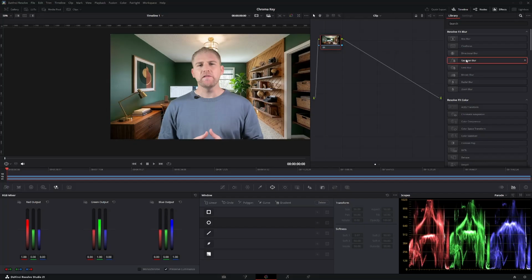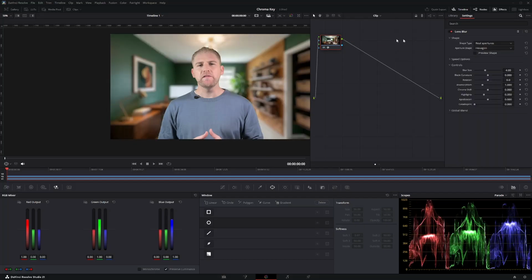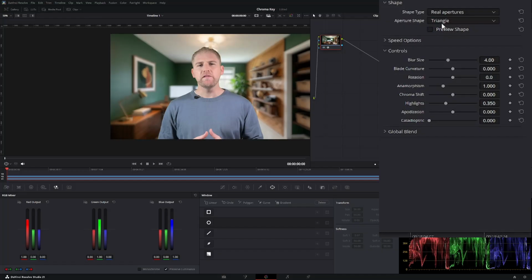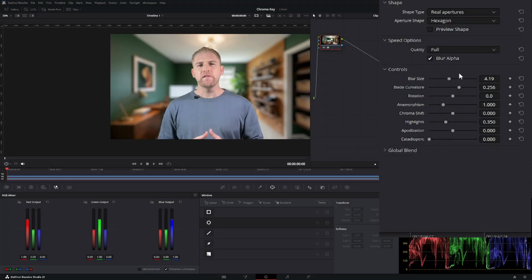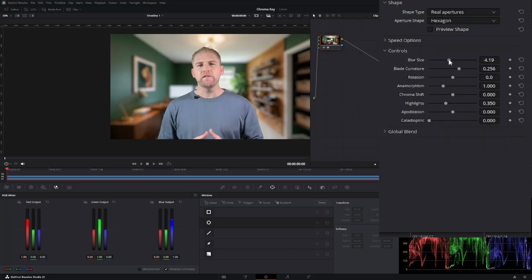So we're going to add a lens blur below that we can add to the image itself. This will give you different effects when you choose the patterns, a square, or you can do a pentagon or hexagon. I just leave it on hexagon because it's pretty good there. And then we'll play around with the blur settings itself. So we'll leave that as full and we'll go around and do blur size. Obviously, we want to give this room a realistic feel. So we'll do a bit of anamorphic to it as well.